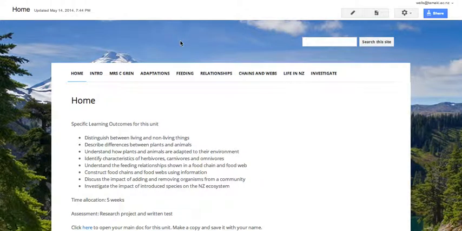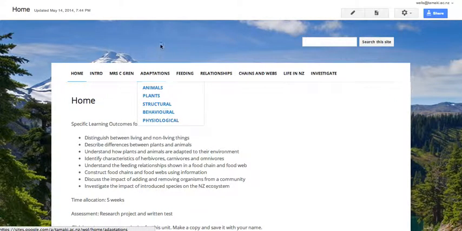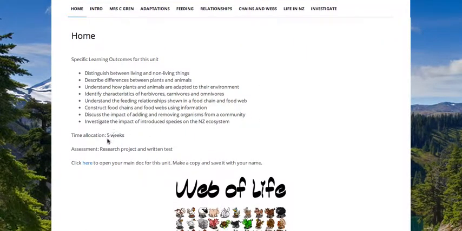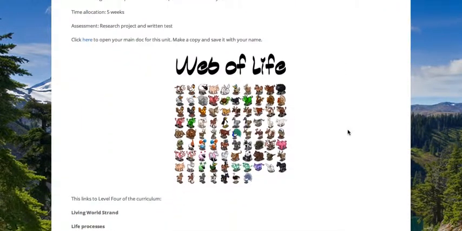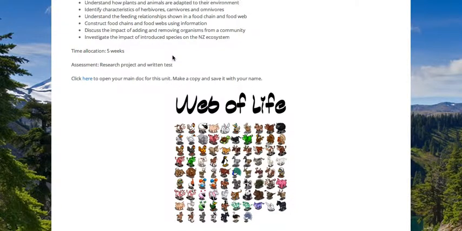So the very first thing that I did was create a website that has tabs with drop-down menus that lead to all the different things that I want the students to learn. On the home page, I've made sure that the specific learning outcomes are really clear, the students know how long the unit will take, and on the very first homepage there's a link to the doc that we're going to be using. This doc is really important because we use it almost every single day, and it links directly to the site, to the different parts of the site that we use.